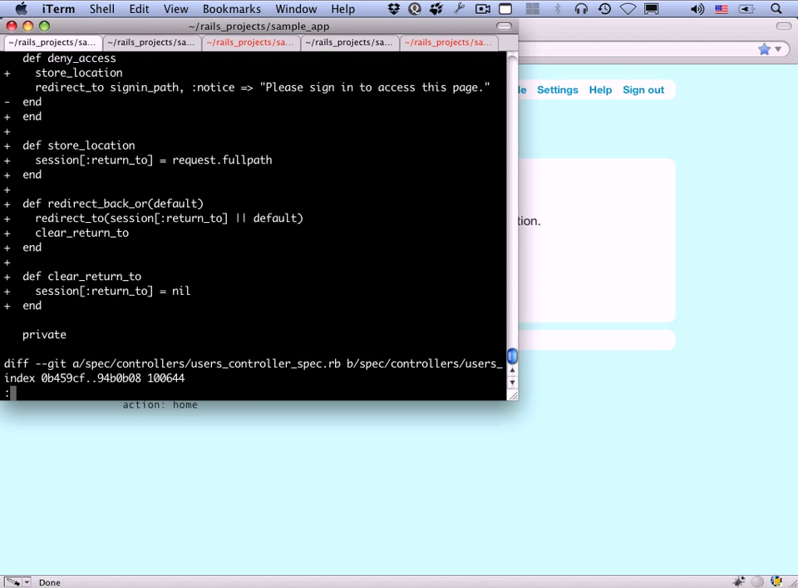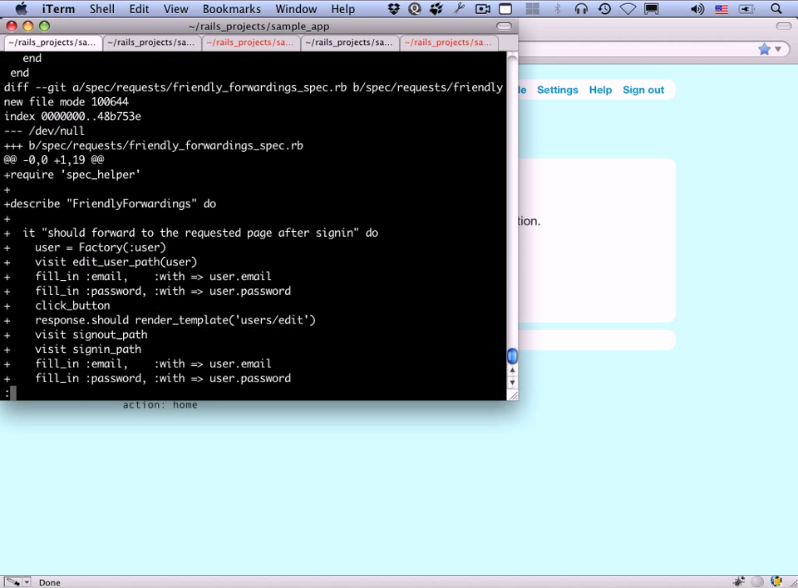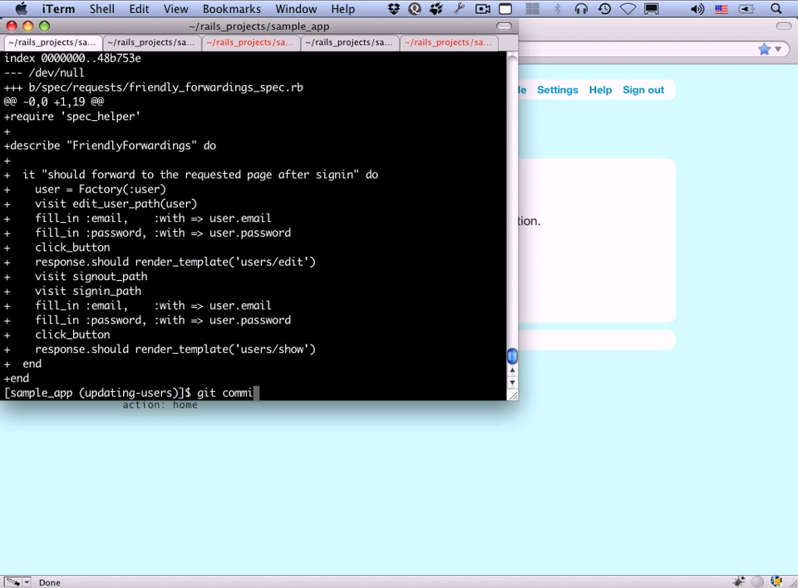Okay, so this is just the correct user test and friendly forwarding. So git commit -am friendly forwarding and correct user requirement.